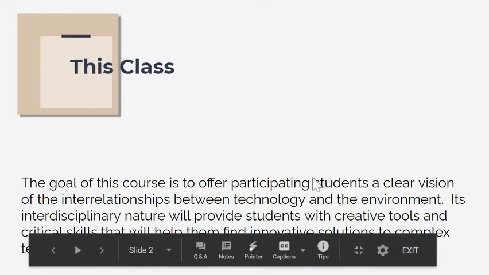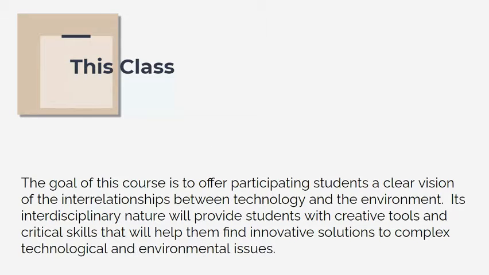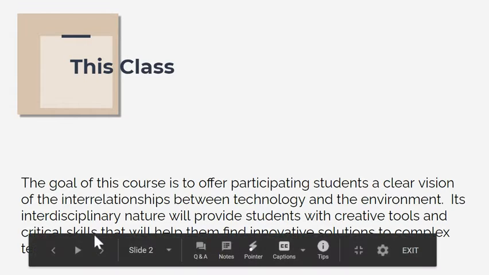The way that this class works is going to really give students a chance to research issues they care about, go really deep in those, and create their own projects to help them become solution finders, things that they can take with them when they graduate and apply to just about any job that they have.